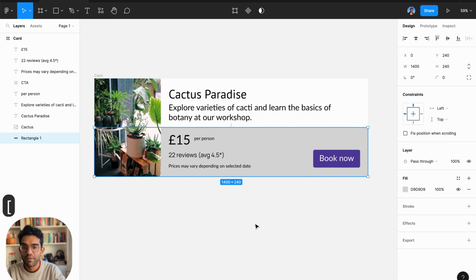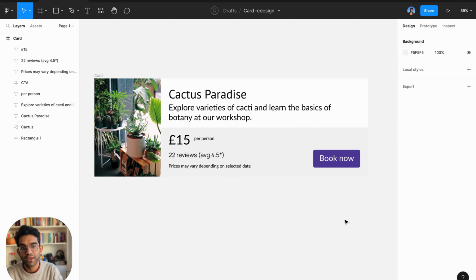If we press left square bracket, it will send it right to the back. And we're just going to change this color to something slightly off gray, maybe F3. And that gives it kind of a nice division. So we've got the title and the subtitle above, and then all the details below.